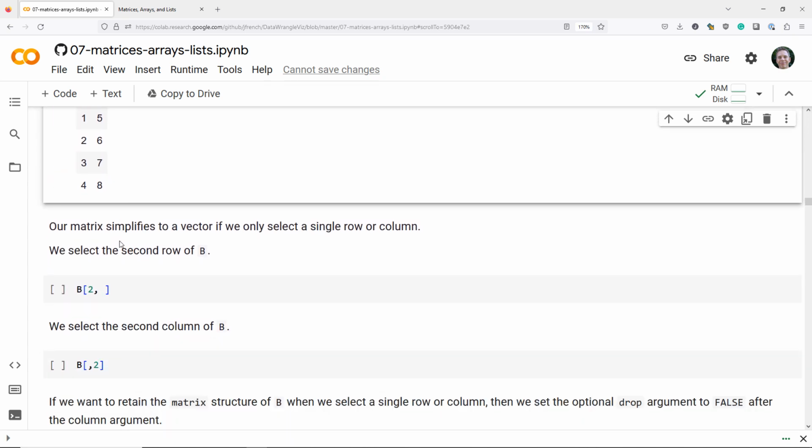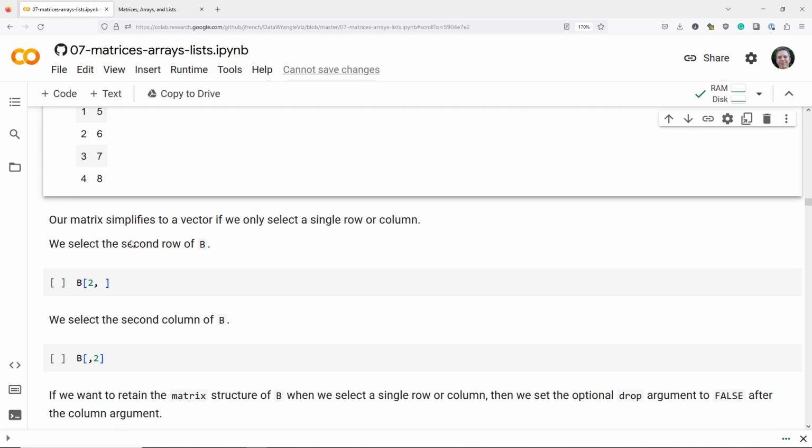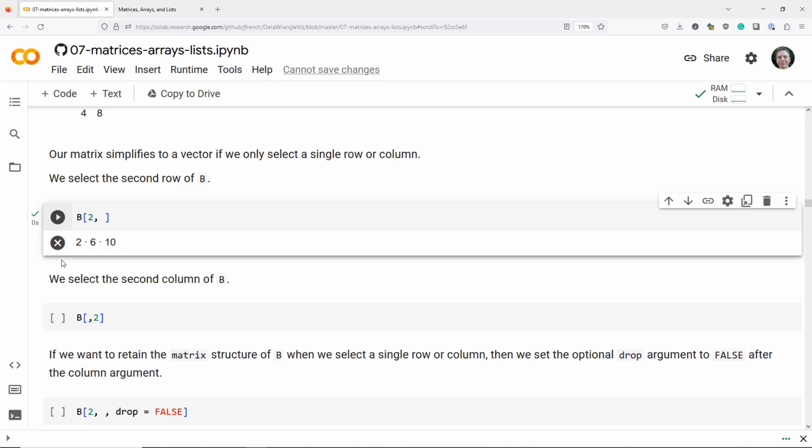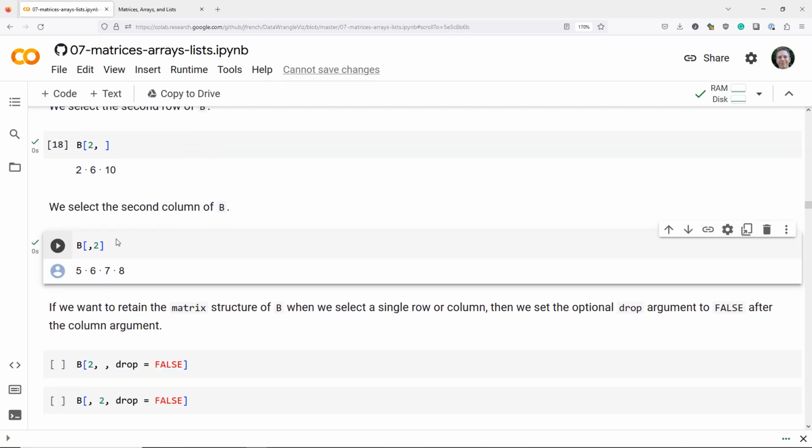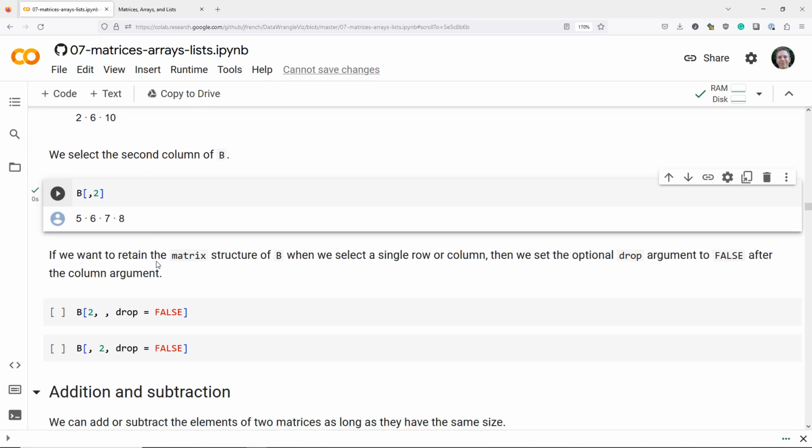But note that if we only select a single row or a single column of B, then it actually simplifies to a vector. So you can see the format changes here. And this is what it looks like when we're running this in a Jupyter Notebook in Colab. It looks a little different if you're running it in R through RStudio or something similar, but you're going to see that the dimension is going to collapse. And so this is a vector, this is not a matrix. This is also not a matrix, it is a vector instead. So this is, in my opinion, undesirable behavior that you need to be careful about.